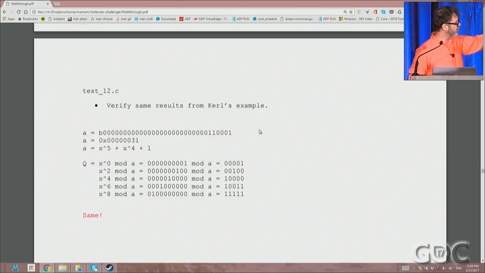So the matrix is fairly simple. x to the 0 mod A, right? Which is just 1, an even power, so 1 mod A. My A is x to the 5th plus x to the 4th plus 1, so I just mod with that. x to the 2nd mod A, so that's just, again, an even power. So all the even powers of x mod A, and that's our result.